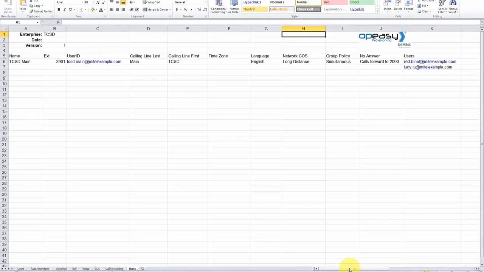Once you have completed this spreadsheet, please send it to your implementation engineer. If you have any questions, contact your implementation engineer. This completes the advanced provisioning spreadsheet.